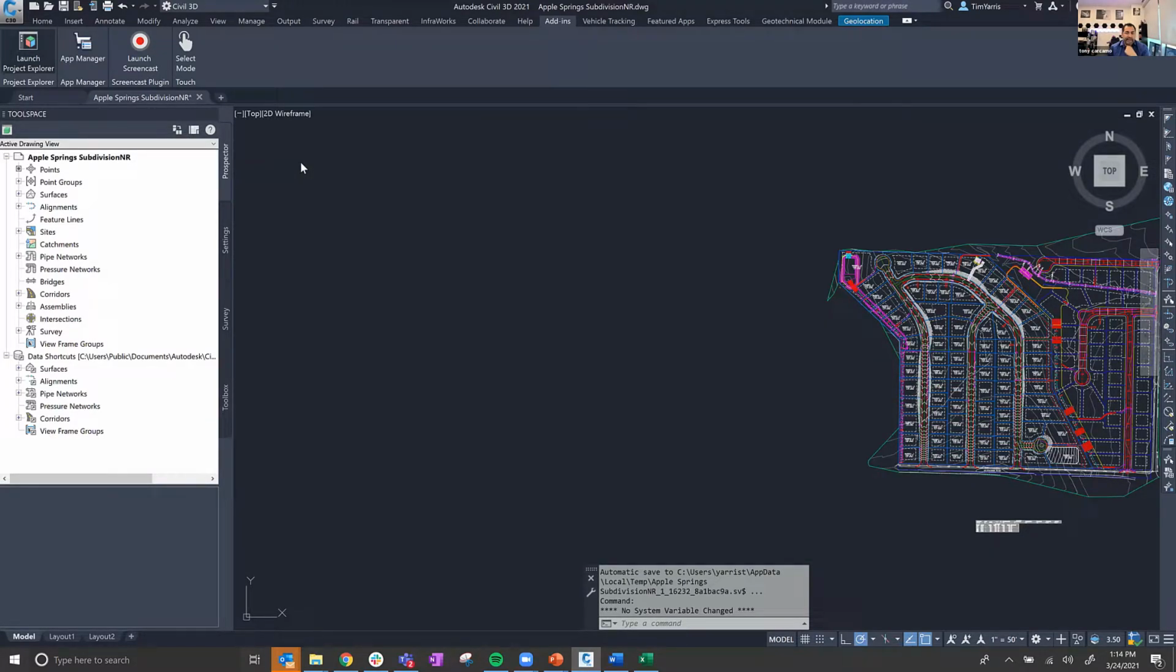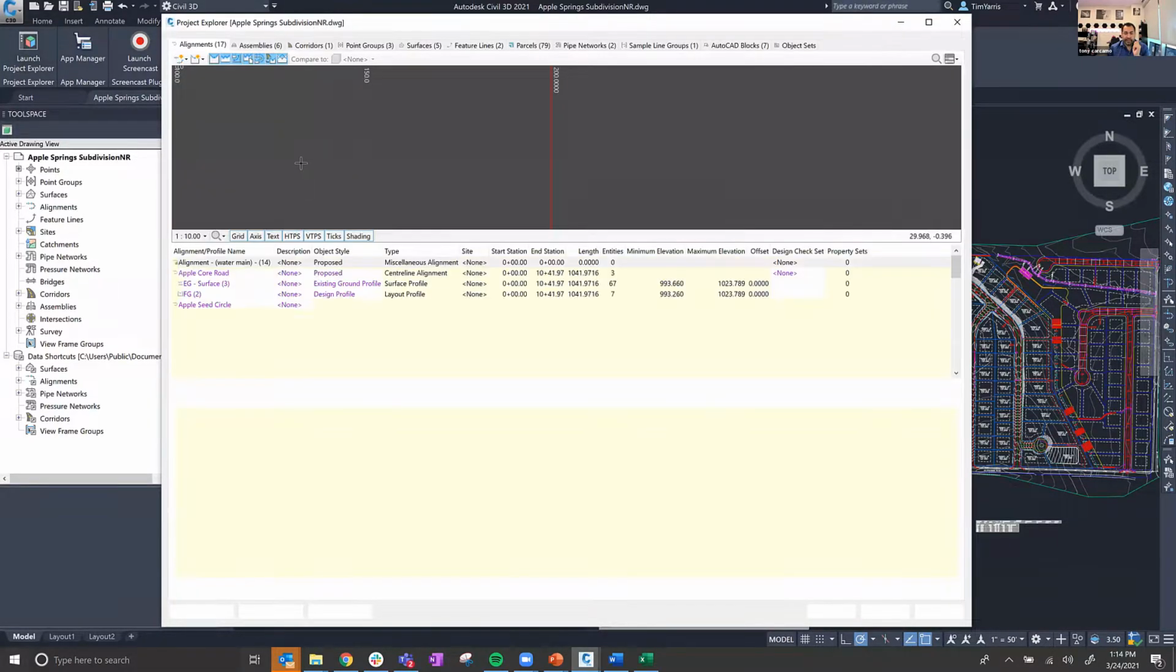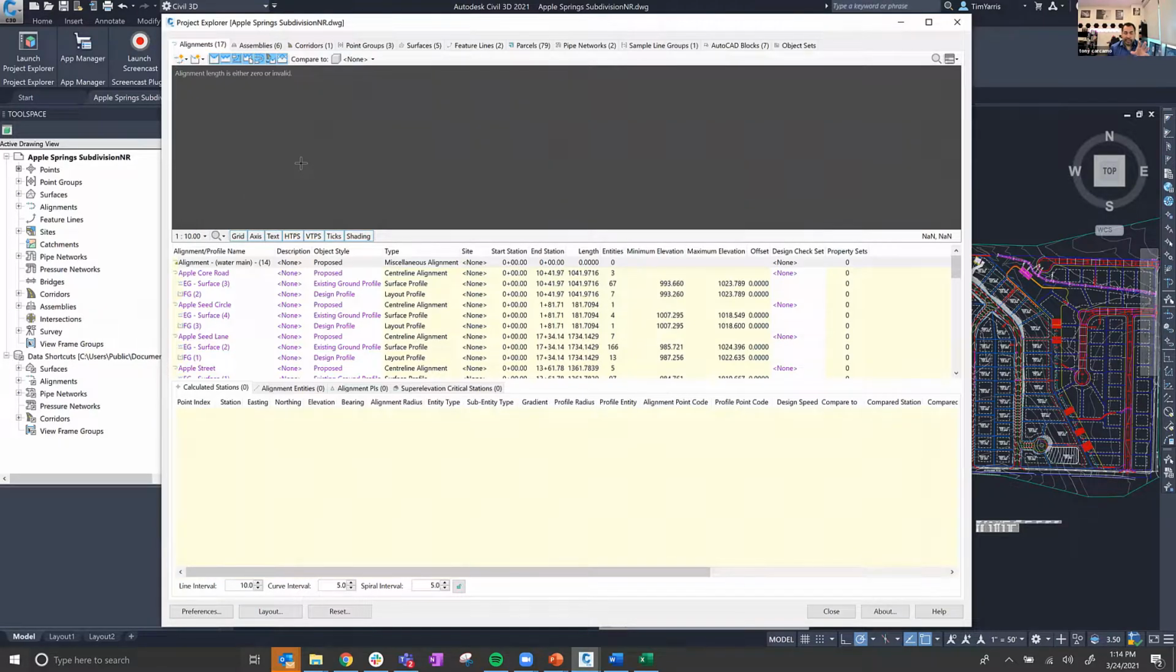Tim, while we wait, I have a quick question. When the application loads, is it looking for items strictly within the drawing, or also looking at data shortcut items? Both, actually. Any data shortcuts that are referenced into the current drawing, that data will all show up here. Okay. So it looks like we're back here.